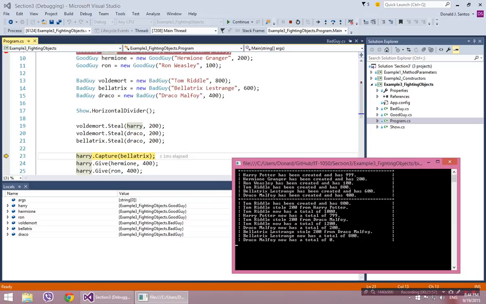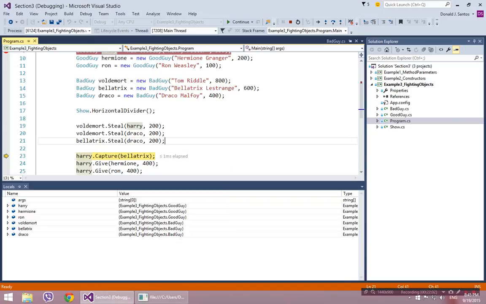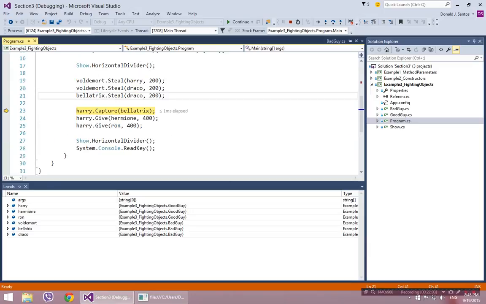Bellatrix stole 200 from Draco. Bellatrix now has 800, and Draco now has 0. Okay, so we're almost done. 3 more invocations, and then we're all done. So now Harry is going to capture Bellatrix. We don't know what that means, so let's dive into this method.